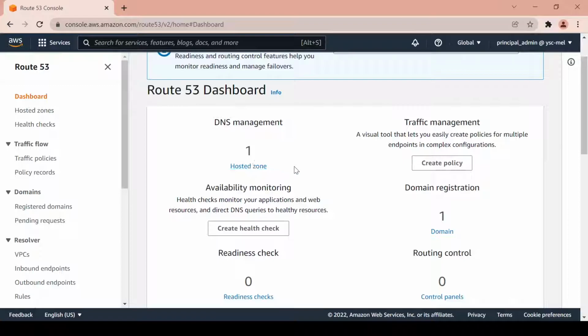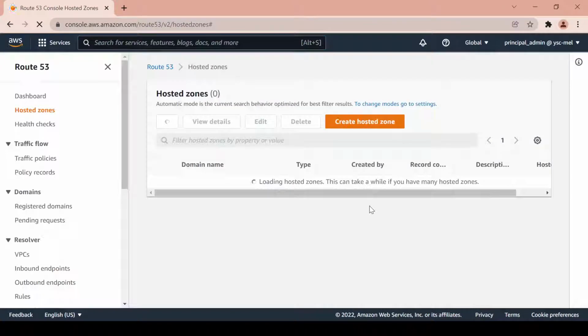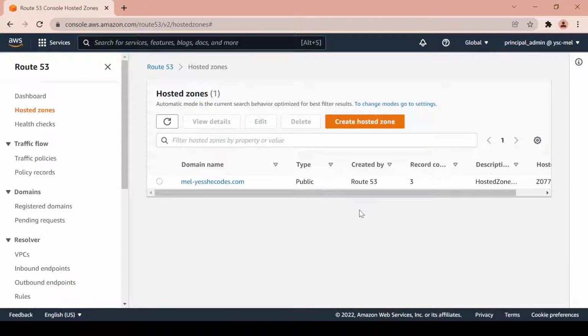We have one hosted zone. And if you remember, we didn't create this hosted zone. When you create your custom domain in AWS, it automatically creates a hosted zone for you. And a hosted zone, like this is it right here, is simply a container for your records. And the hosted zone, which is created by default, has the same name as your domain name.